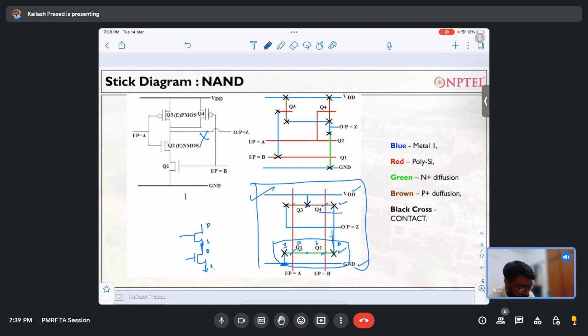There are two PMOSes, and both of them have one connection, the upper connection, to VDD. And the other connection of both of them is again shorted, and this is connected to the drain. So this is how it looks. You can design the circuit using the layout, and design the layout using the circuit. And if you have been given some layout, you should know how to build the circuit out of it. Any questions till now?